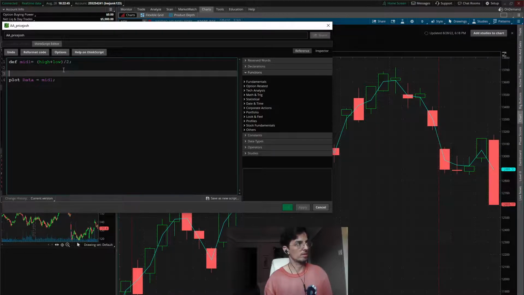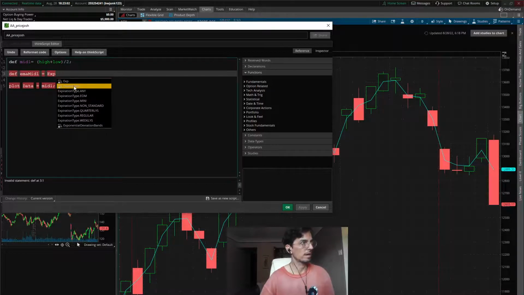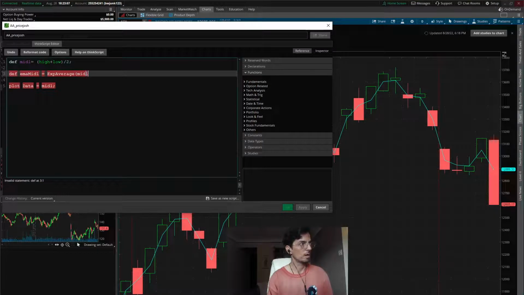Let's say we store the value and then we define EMA of mid1 equals, and you have to look up these commands, exponential average, which is the same as moving average, is very slightly different, mid1 for us beginners anyways. Then we got to put the period, the amount of time. If we want to go 20 days back, 100 days back, 200 days back. The default I think is 9.